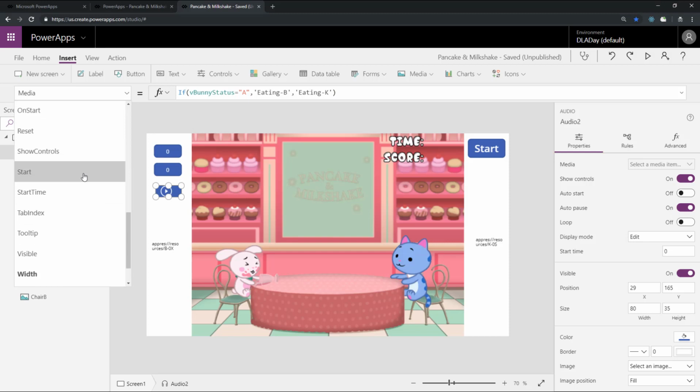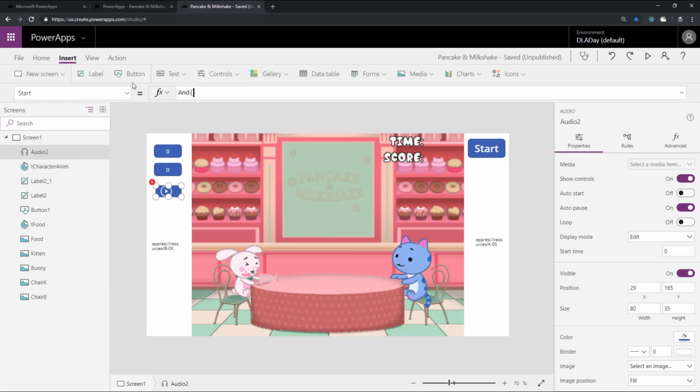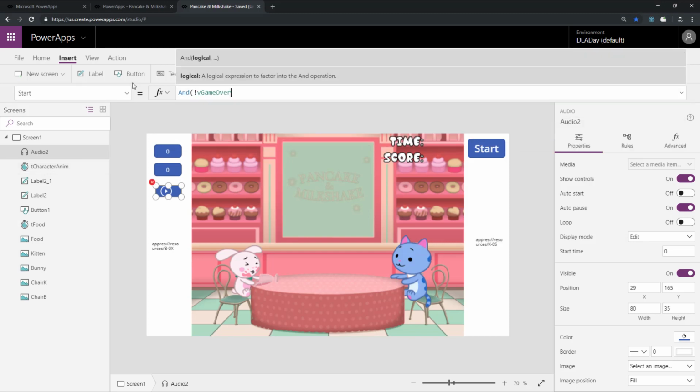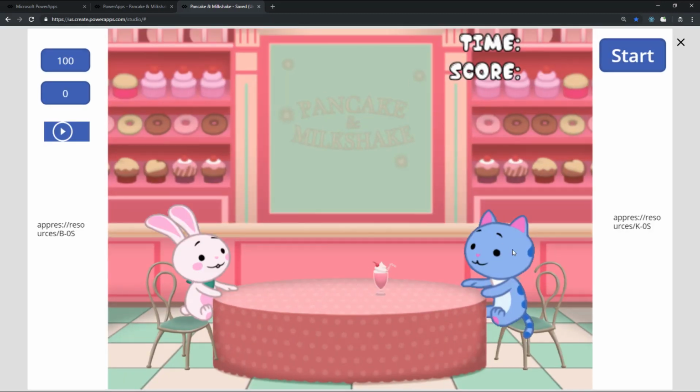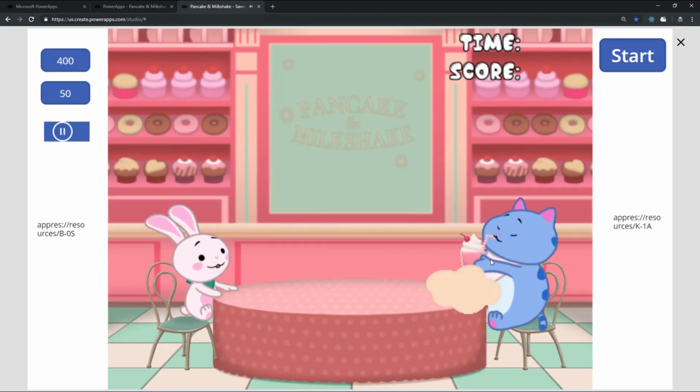And then we're going to cue that media to start when it's not the game over status and when either the bunny or the kitty is active. So we'll set that here. So it's not game over and bunny status is A or kitty status is A. Give that a quick test. Sounds good.